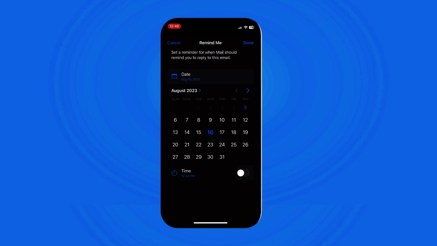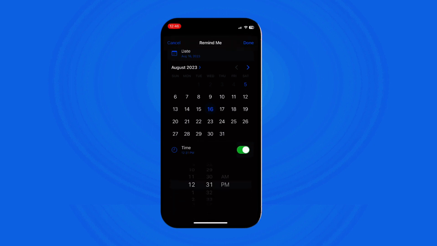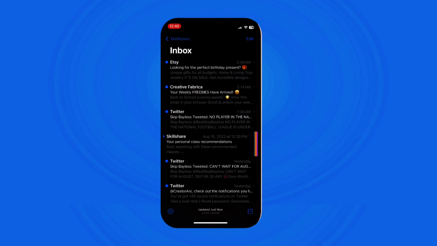Move the time slider to the on/green position and select the desired time. Tap Done to confirm and set the reminder for the chosen day and time.